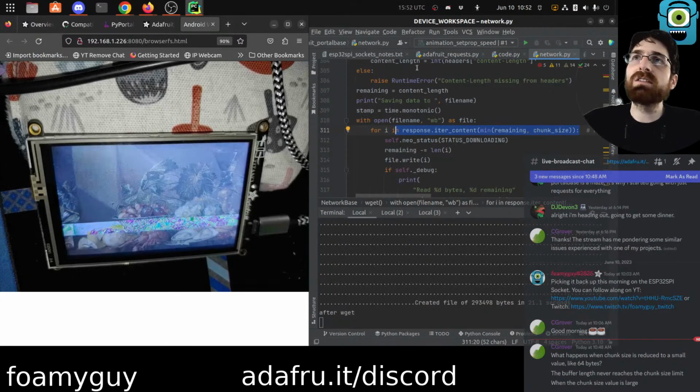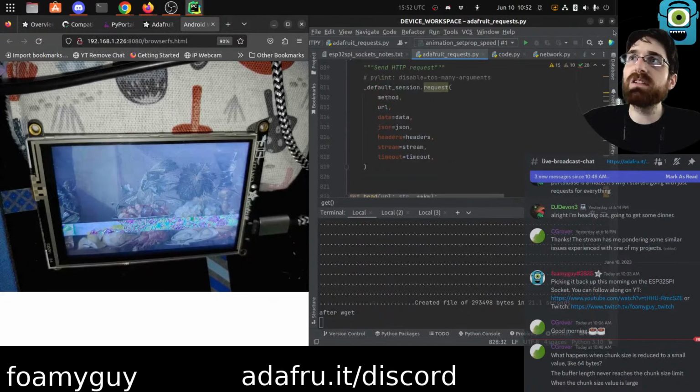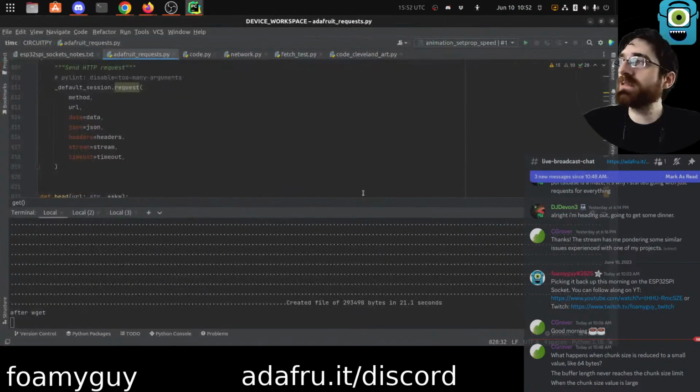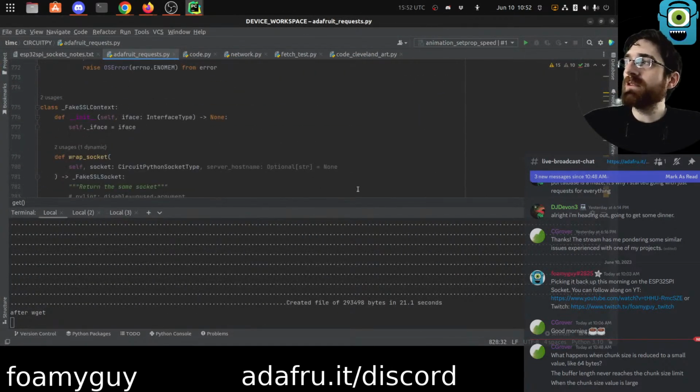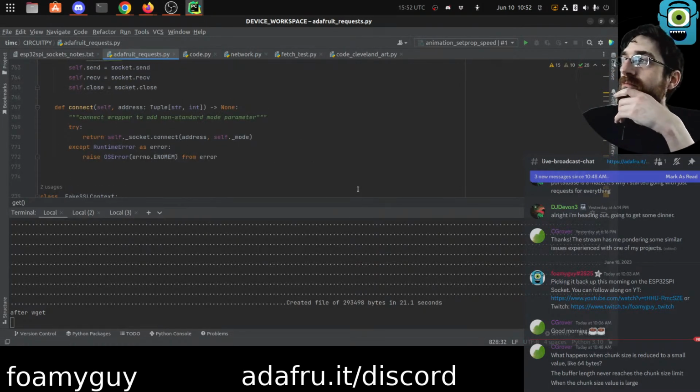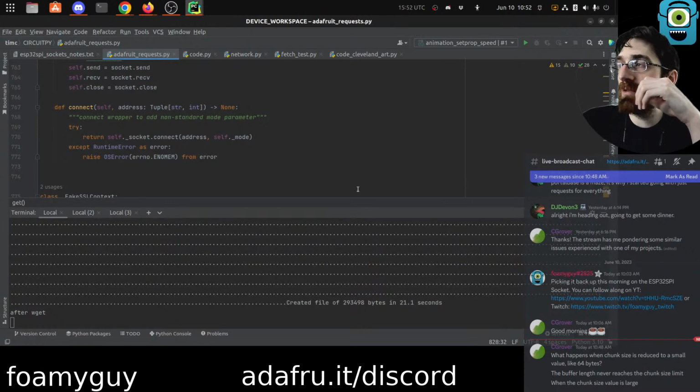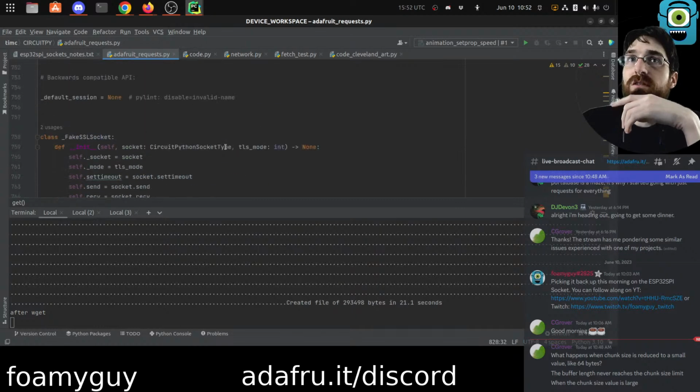Response iter_content. So where do we find that? That's going to be back in requests, and it's going to be on the response object. The chunk value is large. When the chunk value is large, that's when the buffer length never reaches the chunk size limit. But when the chunk size limit is small, that's the reason it can do it correctly.